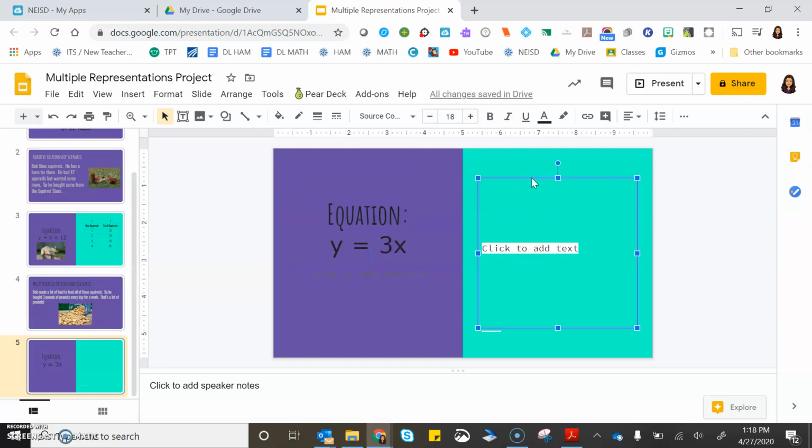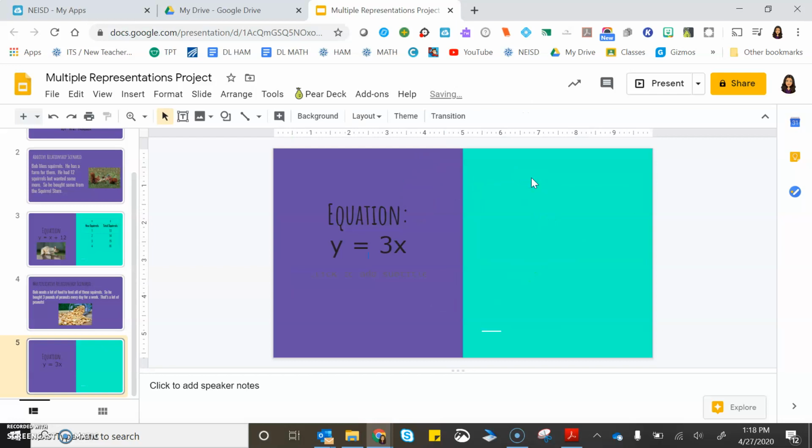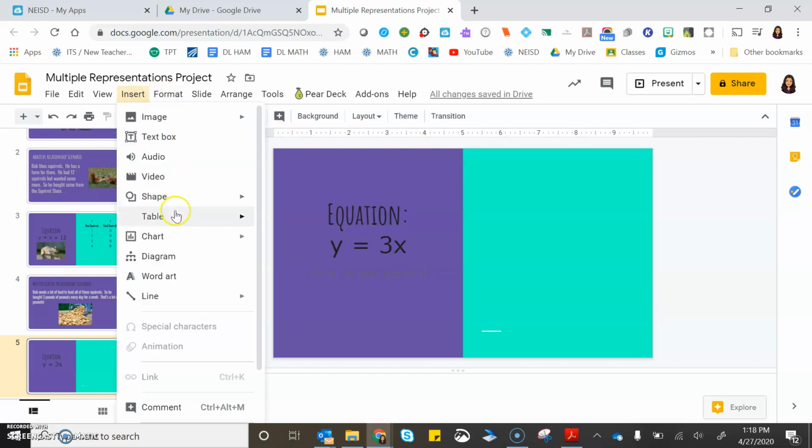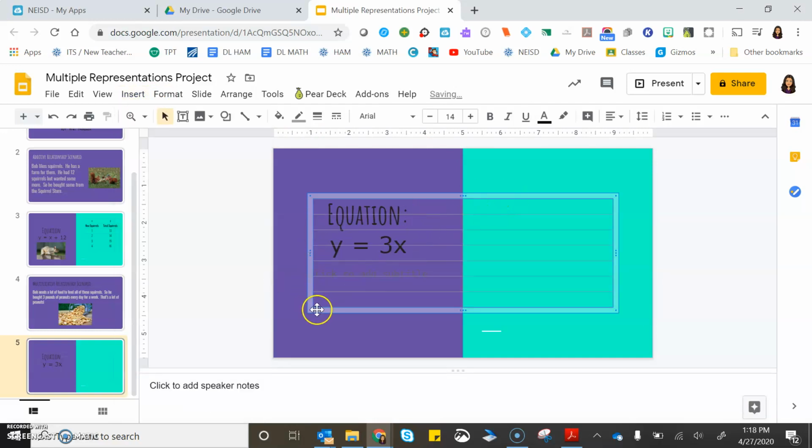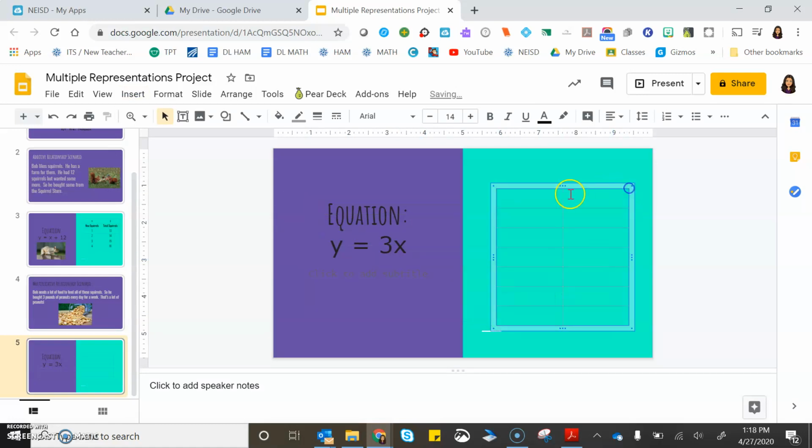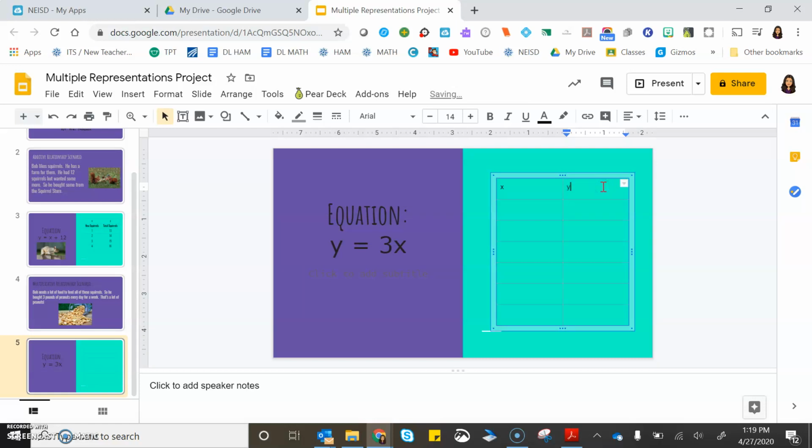So we're going to delete this box. So I highlight it and then press delete. And I'm going to insert a table. And again, I'm going to make this one, we'll go 2 by 7. And I'm going to shrink it down to fit on that side of the screen. Type in my X value, Y. Okay, so my X value is going to be the days, and my Y value is going to be the pounds of food.